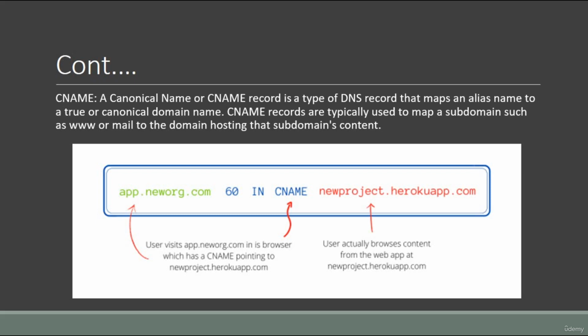So you can see here I have two domains, right? The first one is app.neworg.com, and here is newproject.herokuapp.com, right? So what is happening? A user visits app.neworg.com in his browser, which has a CNAME pointing to this one. So are you understanding? See, on the first domain there are no services running on their server, right? They have registered for this service particularly for this subdomain only on newproject.herokuapp.com, right?